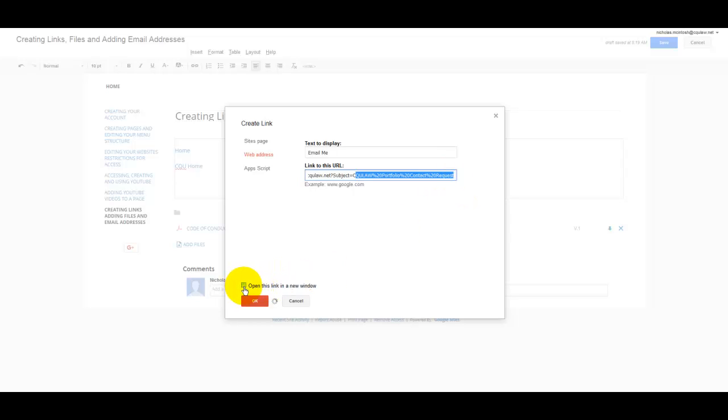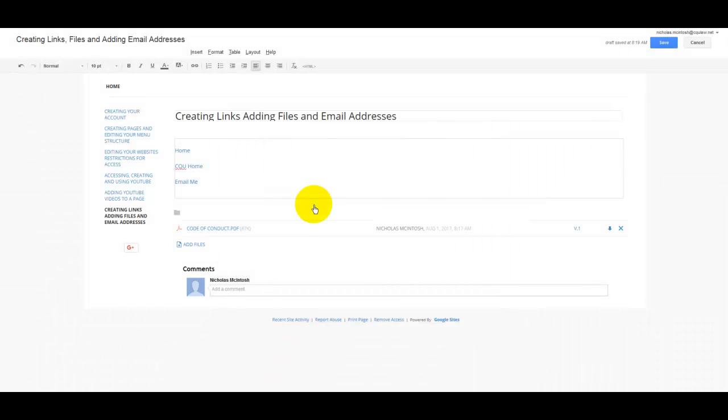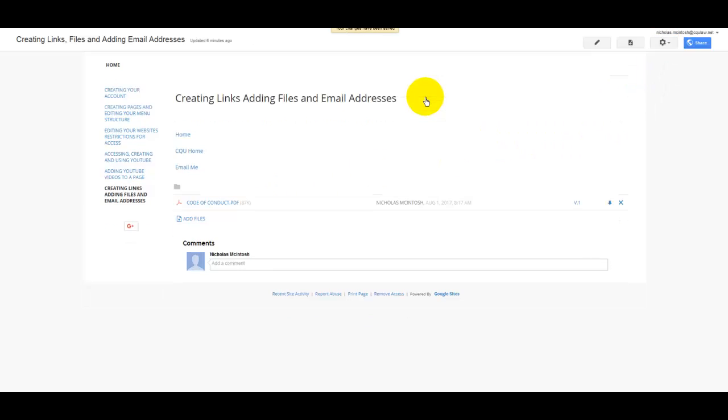Okay, and then I can either have that open in a new window or not. It really doesn't matter in this case, because what it's going to do is open the local email account. So I'm just going to click on OK, and you'll see that says email me. So let's just go through and test some of these things. So I'm going to save this page.